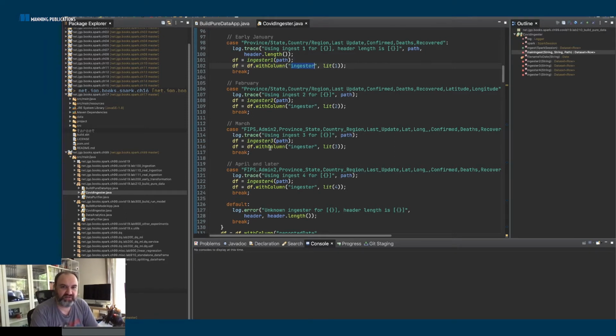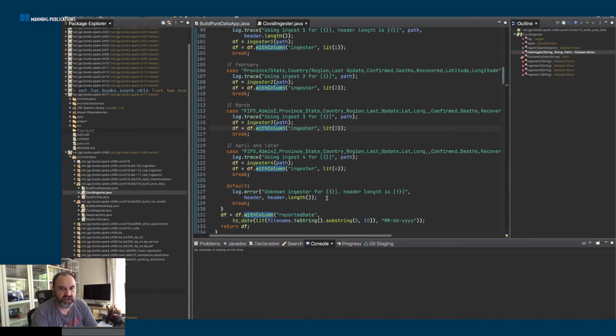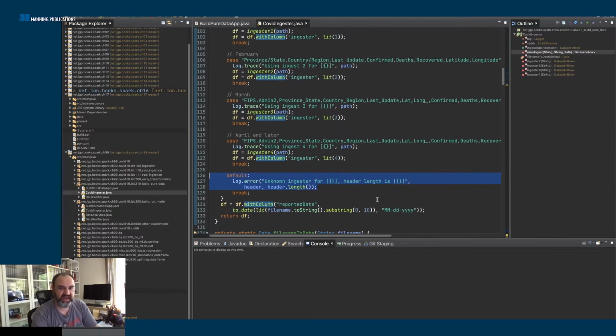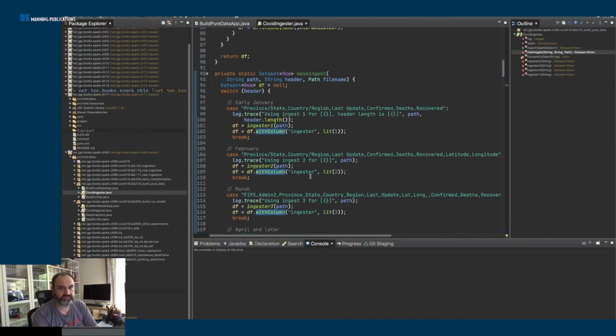So the columns here are either int 1, 2, 3, 4. Nothing complex here. I'm just creating a default in case there's something wrong or a new format coming down the way. And then I'm adding a column based on the file name, a reported date, based on the date in the file itself. So that's my main ingester.